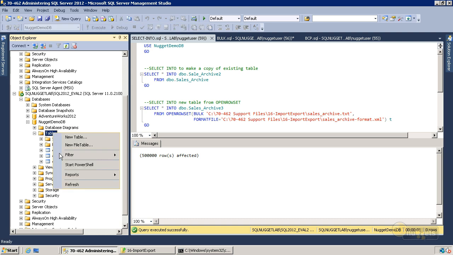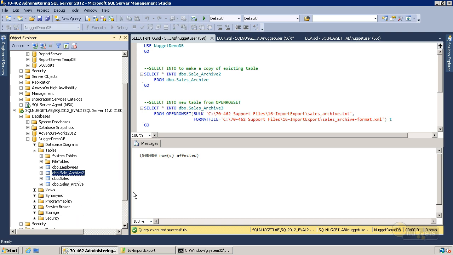So if we refresh our tables, there we go. We've got a copy of the table. Now the only thing in here is it only copied the data in the structure. No indexes or constraints or triggers, anything like that. Literally just the data and the columns and their data types.